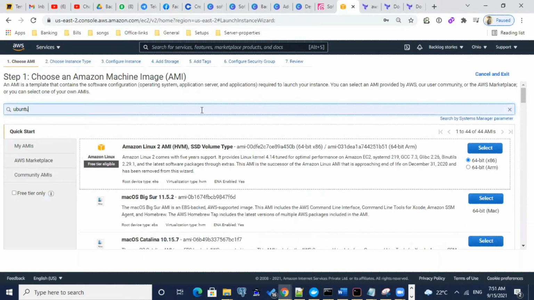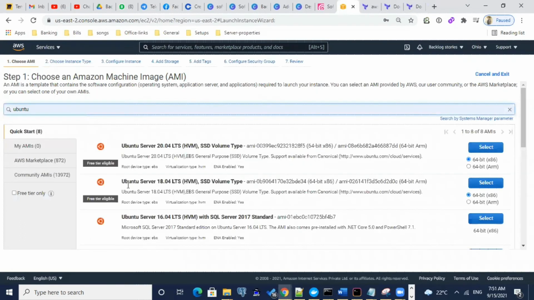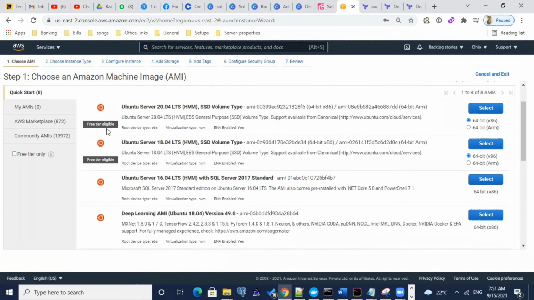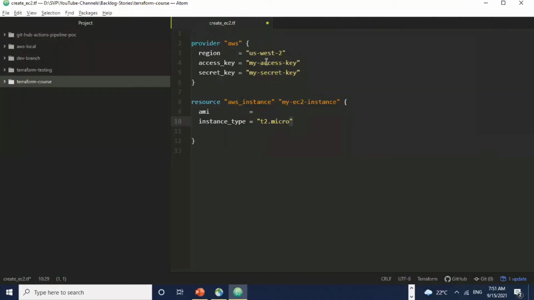Search Ubuntu. Hit enter. You'll get Ubuntu server versions, and you need to select one. Make sure that it is free tier eligible. That means you will not get charged. So you should make use of these AMIs. Let's make use of this one, Ubuntu server 20.04 version. Let's copy this AMI. After copying, you need to paste it here, AMI.